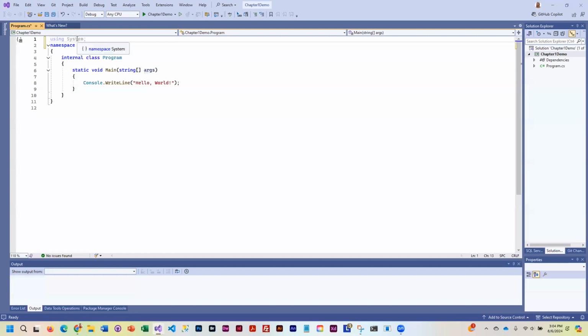And the system namespace actually allows us to read and write from the console. So if you are using something other than Visual Studio and you are getting an error here on this line, it's probably because you need using system.